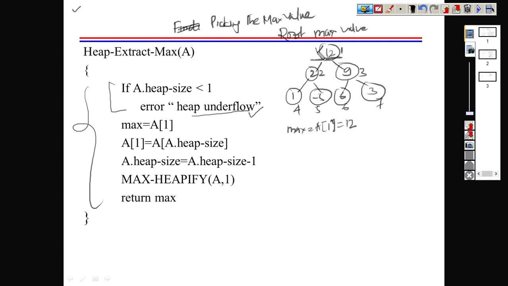We will first store this value in some variable max, and then we will assign the last value. The heap size is the size of the heap, so a dot heap size refers to the last element. So the last element I am writing to the first index. This is the last index, 7. If I write a1 equals a of 7, that means I am writing the value of a7 to a of 1. So this value I am going to write at this index as the root node.